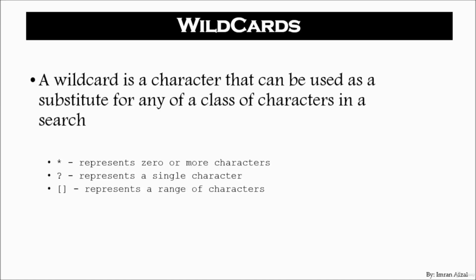A wildcard is a character. Now this is a definition right from the Linux dictionary: it can be used as a substitute for any of a class of characters in a search. There are many wildcards, but the most basic ones I have listed here. There are 3. The first one, the one I use most of the time, is the asterisk, also referred to as a star. A star represents 0 or more characters, anything that matches that star placeholder. We'll look into that in a moment when we actually use the star wildcard in our Linux machine.